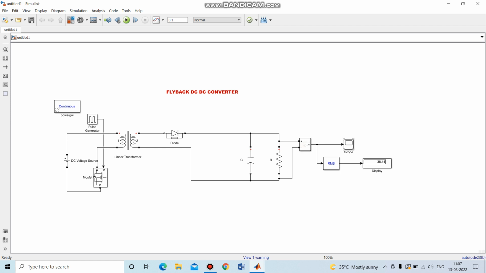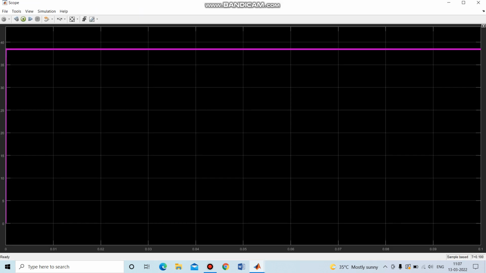So by seeing the scope, we can see the output. So this is your output, that is your DC output. So see here, it is nearly 40 volt, that is 38.44 volt.